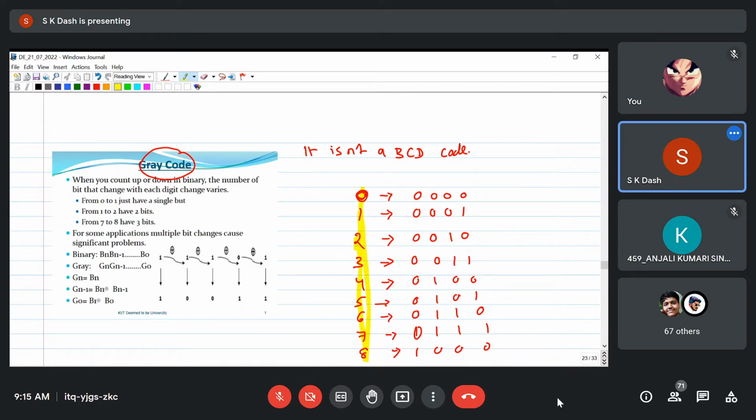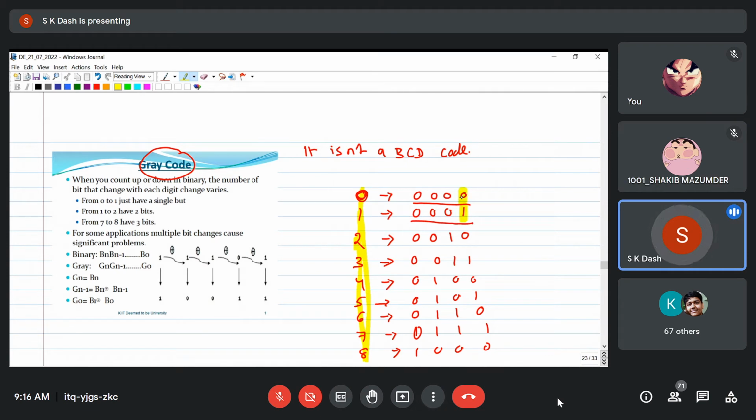Now in binary, what is happening? The binary number is a combination of zeros and 1s. So here, let us see how many bits are changing. Here it is represented with 0000, here with 0001. So in how many positions did your bits change? 1. This position got changed.